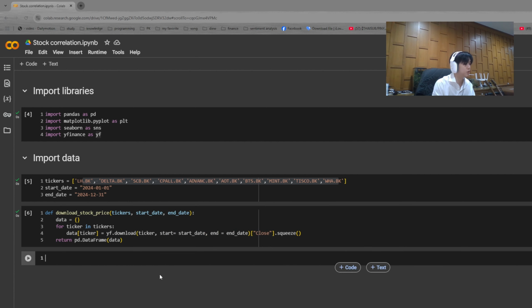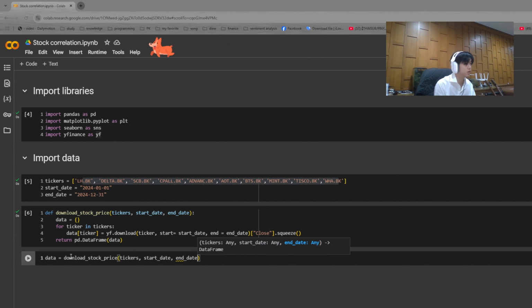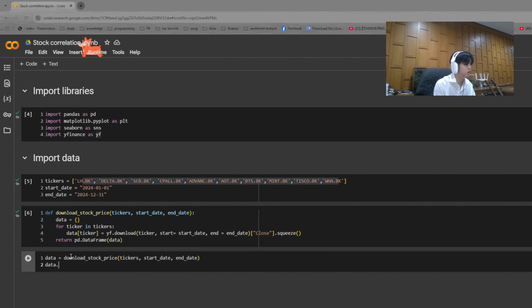Run this. Alright, and then we're going to use this function to download. So it's equal to stock price, tickers, start date and end date. Let's see.